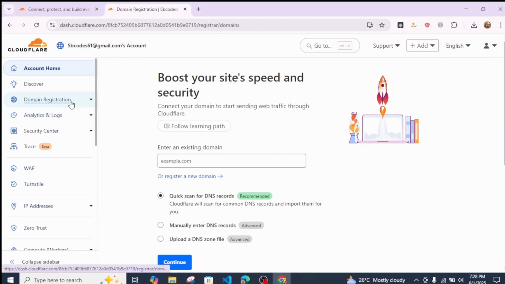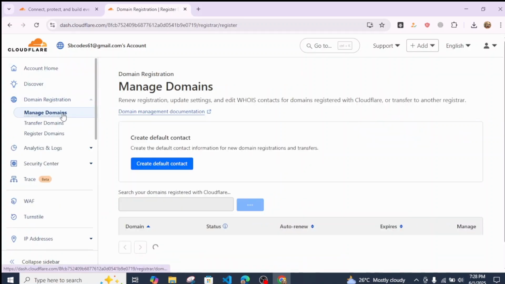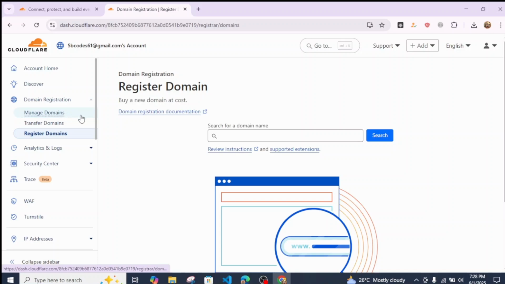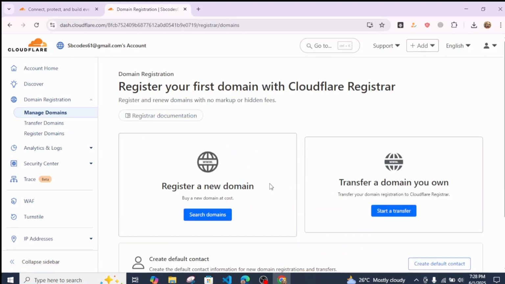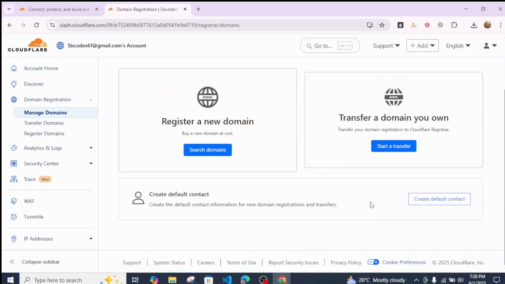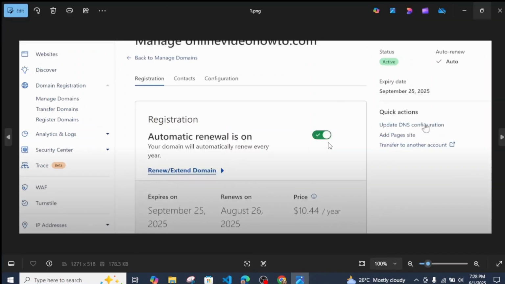Now once you're inside here, just click on this domain registration and click on manage domains. And whenever you click on manage domains, as you can see, currently I don't have any domain available. So if you have a domain available, it must be shown over here. And once it's shown over there, you can basically click on this particular domain.